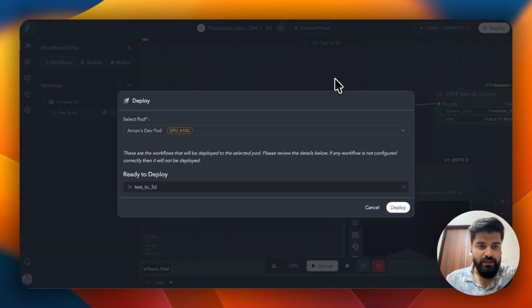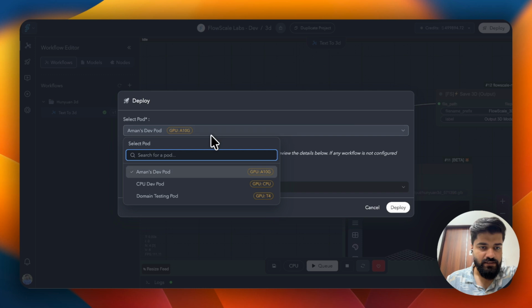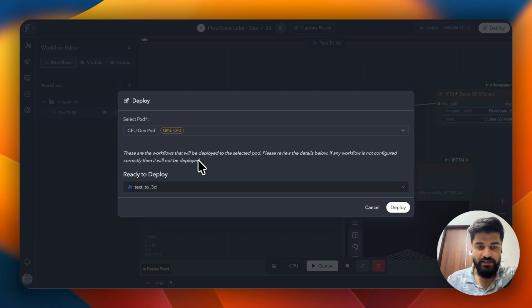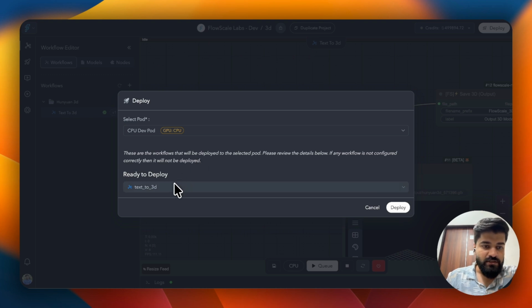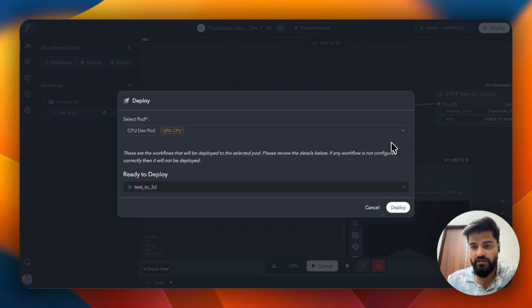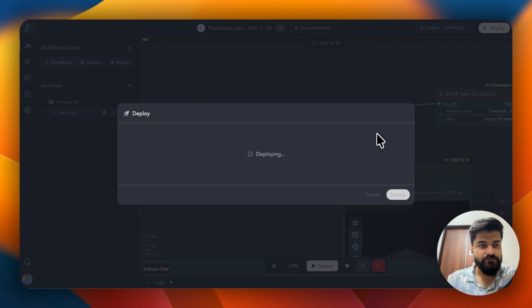Now, when I click on deploy, you can see the options which are available for the pods that are available for deployment. I'm going to select CPU pod because I'm using this API behind the Hunyuan 3D workflow. The node I'm using is actually an API. So I'm just simply going to deploy this. You can see the configuration here. The inputs and outputs are well configured. I'm going to deploy this.